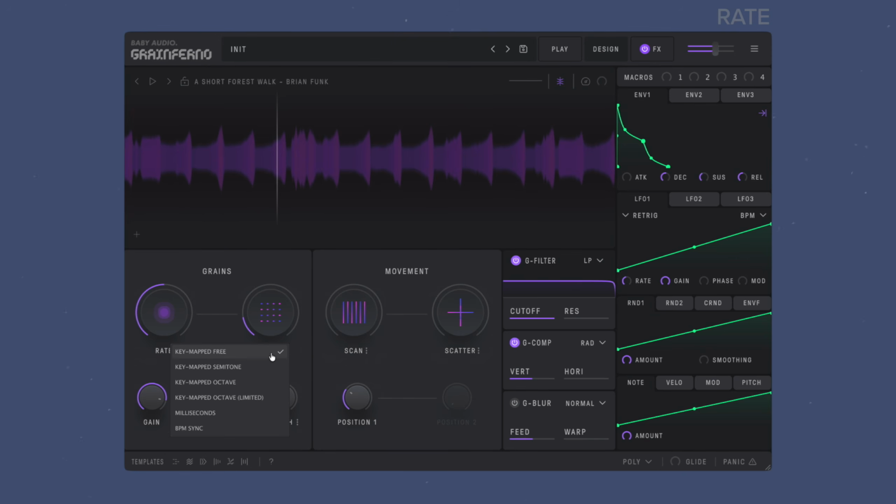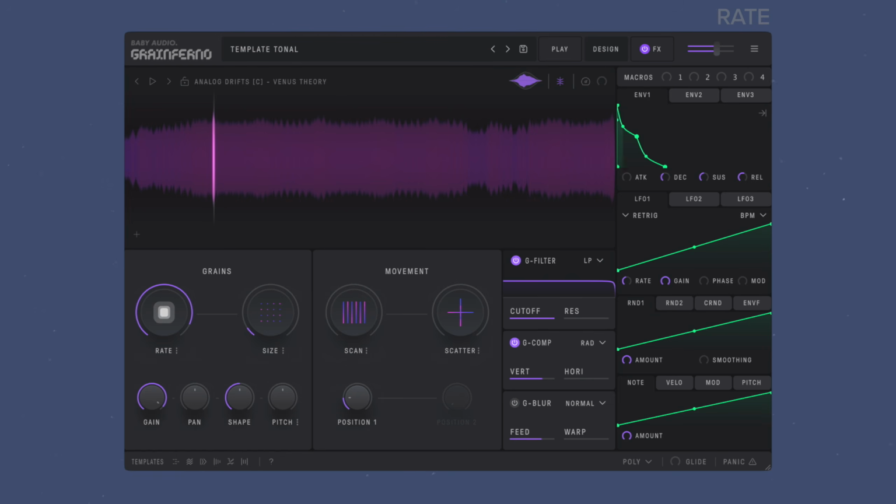The remaining 4 modes are called key map modes, and they work a bit differently. The rate of the grains is now controlled by the note you play. This means we can now play Grainferno chromatically, and it's always in tune. At slow rates, this can add to an organic and unpredictable feel of grain formations.